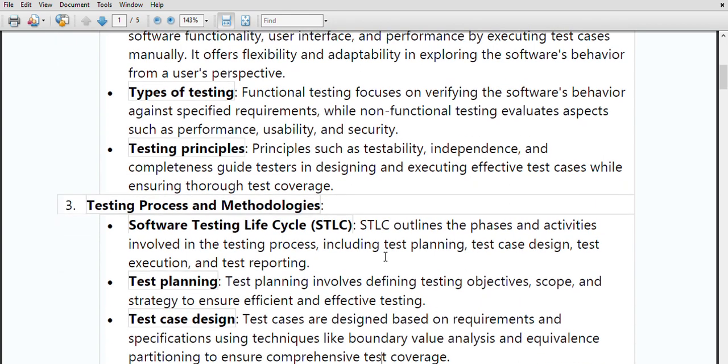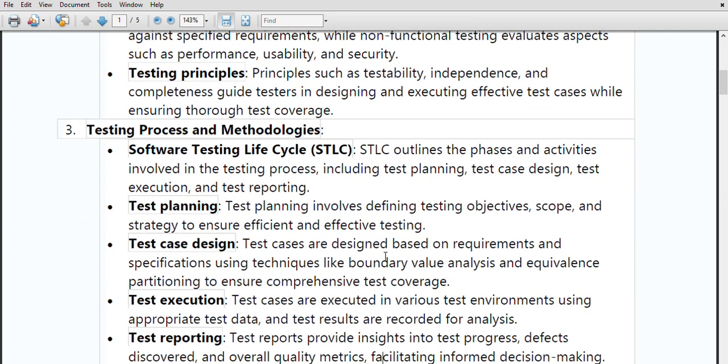Then the testing process and methodologies is the main part. In testing process and methodology, the first one is the software testing life cycle, that is STLC. STLC includes the phases and activities involved in the testing process. It includes test planning, test case design, test execution and test reporting. Then what is meant by test planning? Test planning includes defining testing objectives, scope and strategies to ensure efficient and effective testing.